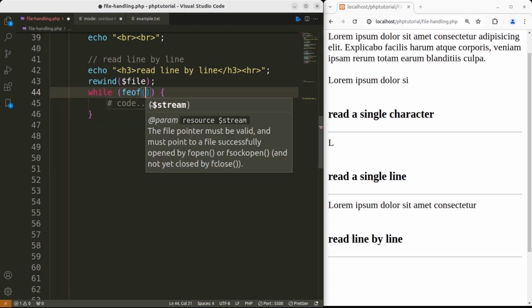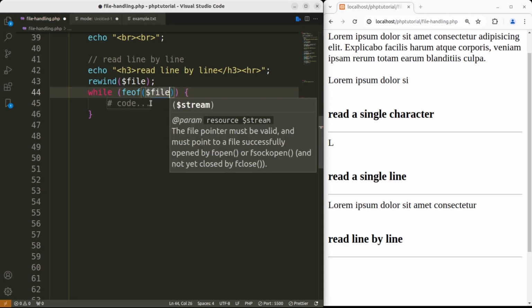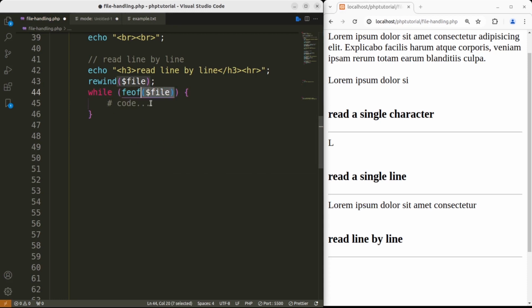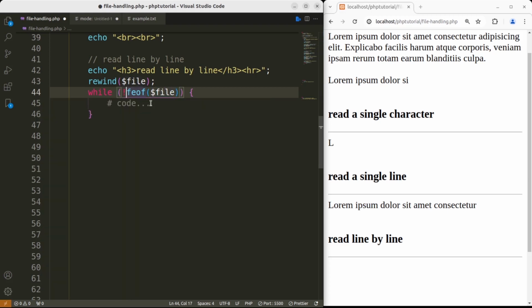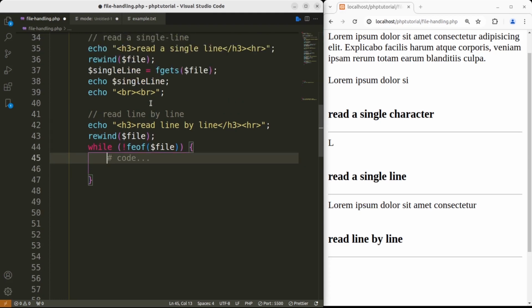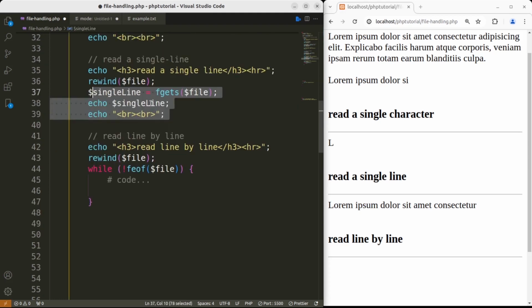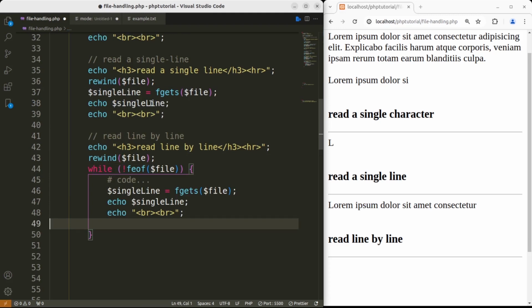This actually returns true if you get to the end of the file. And let's pass here file. Now that will be true. So if we add here a sign of exclamation, meaning not true, this while loop will be stopped. Now what we can do is, let's copy this whole block of code and paste that in here, and we don't need that line break there.